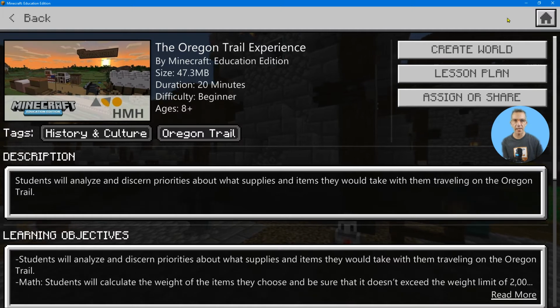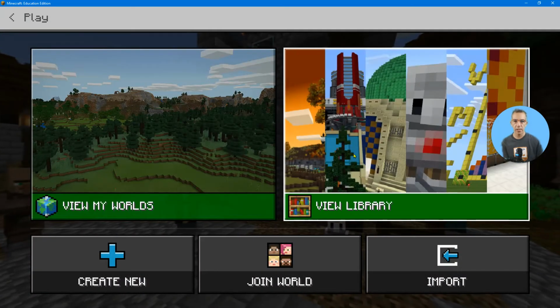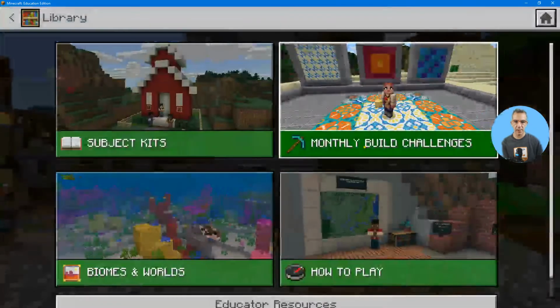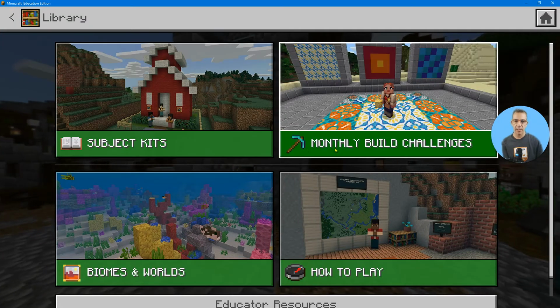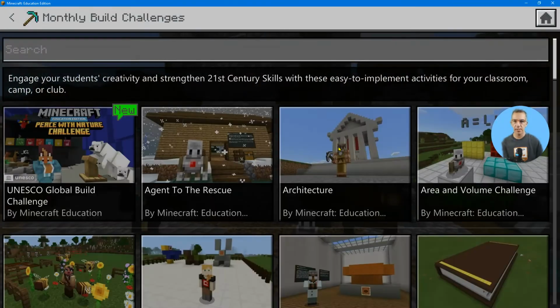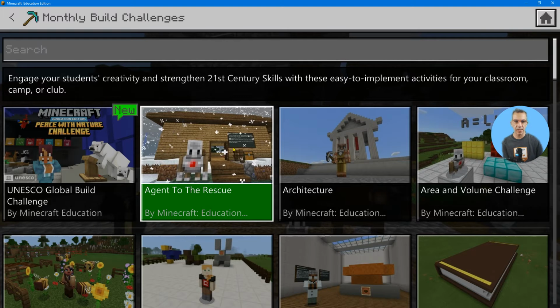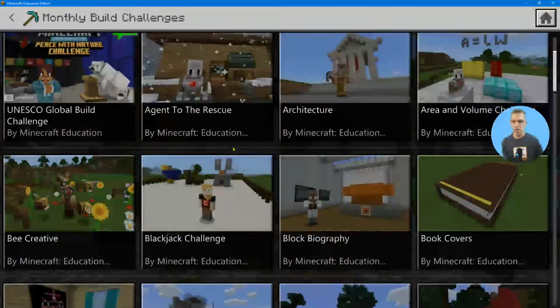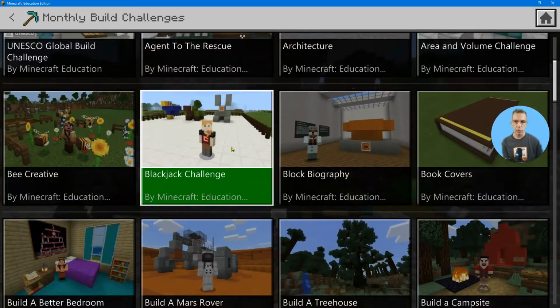Let's say I didn't want that and I wanted to go back to my home. I could go back here really easily and go to view library. And so that's subject kits. Under monthly build challenges, you have lots of these. These are meant to be short challenges to get you started on something.